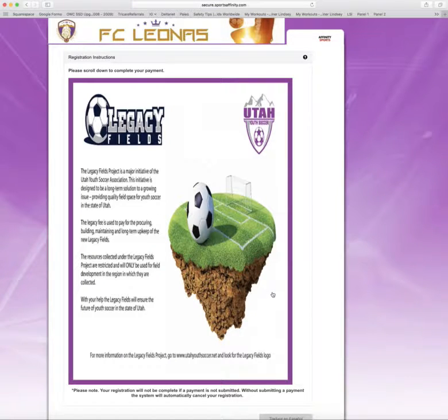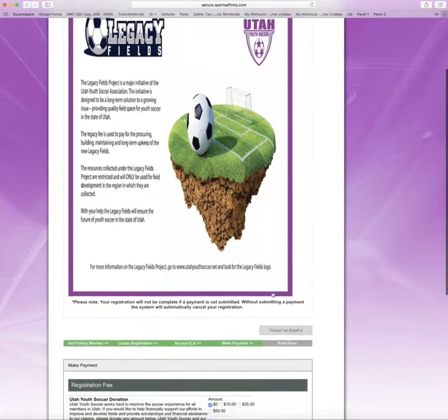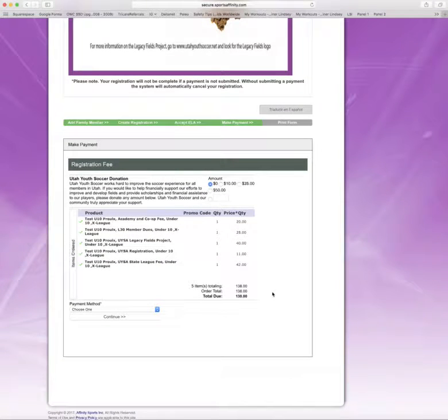This is giving you some information that $40 that you will be paying will go to the Legacy Fields project to procure green space and fields specifically to be used for the development of soccer in the state of Utah. If you'd like more information, this gives you a little bit more. All right, so you scroll down and these are your registration fees outlined here. You're going to choose a method of payment. The credit cards have a 2.9% processing fee.